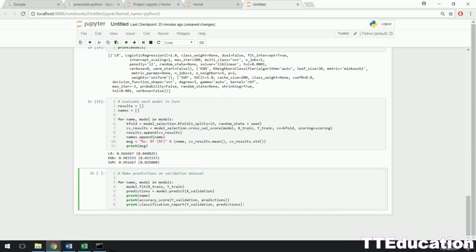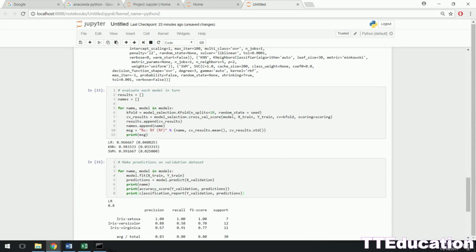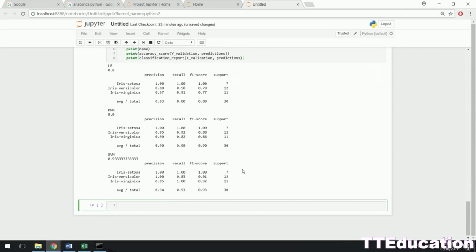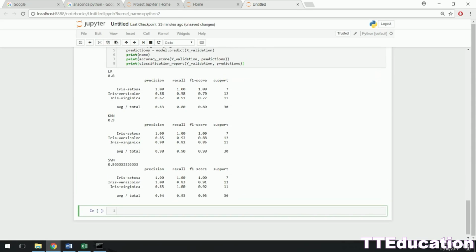All right, so let's see this. Everything looks good. We should be good to go. Shift enter, and here we go. So logistic regression is down to 80% on the validation data. The k-nearest neighbors, 90% accuracy. The support vector machine is still the most accurate, coming in at 0.933.